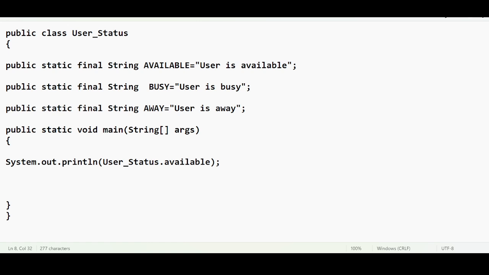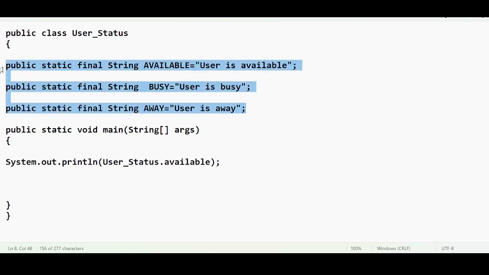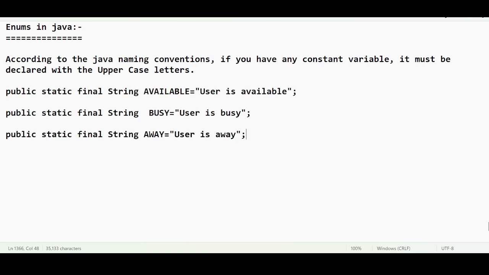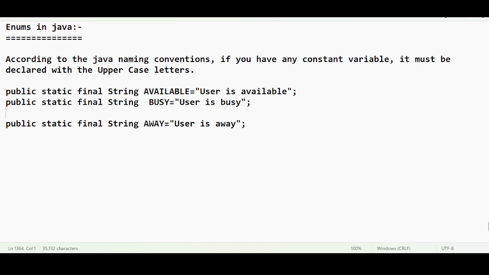Okay, so these are the naming conventions that we have to follow. Let me copy this and paste it here. I am introducing the concept of enum. This is not related to final keywords, so please pay some attention. Okay, these changes are made.